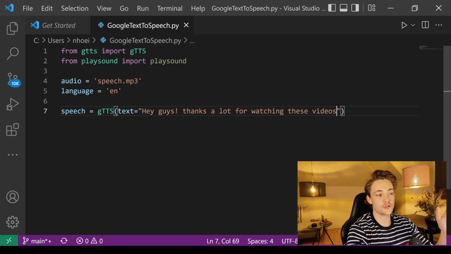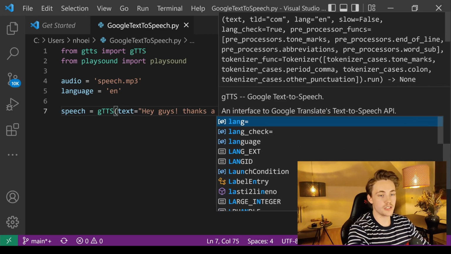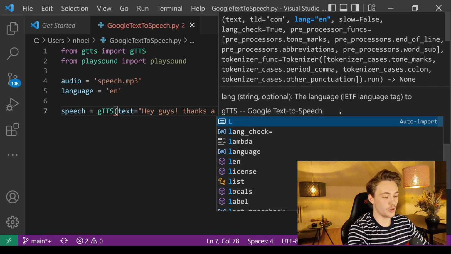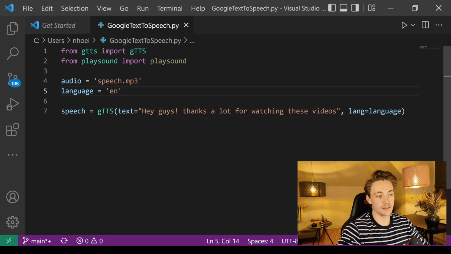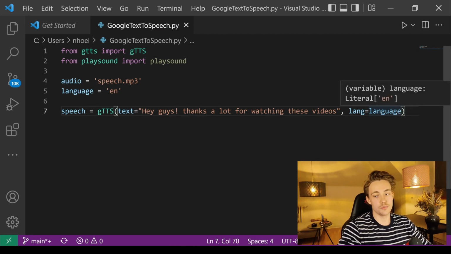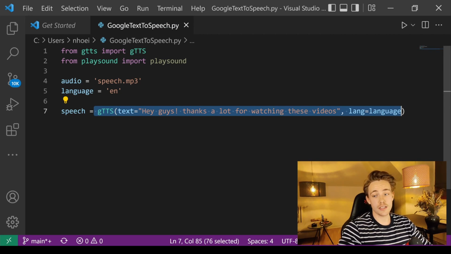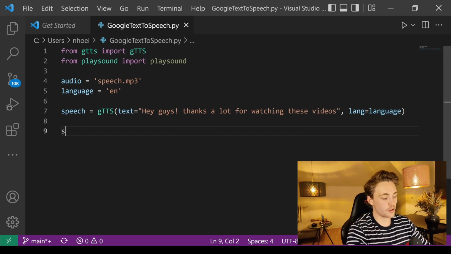Then we actually need to specify the language here as well. So we can then set lang equal to our language that we just specified up here, which is EN. So we have the English language. So we need to pass in an English sentence here that we want to convert from text to speech. So this is basically everything that we'll do. Then we can go down and actually use this object that we're creating with this string, this Google text-to-speech object.